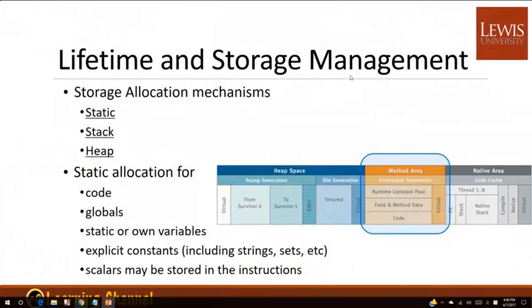So, lifetime and storage management. We have storage allocation mechanisms. We have static, that's in the method area. We have stack, that's in per-thread memory. We'll show it on the next page. And then we have heap, which is in this heap space. For static allocation, code is stored here, global variables are stored here, constants are stored here, and static variables are stored in the class data over here.